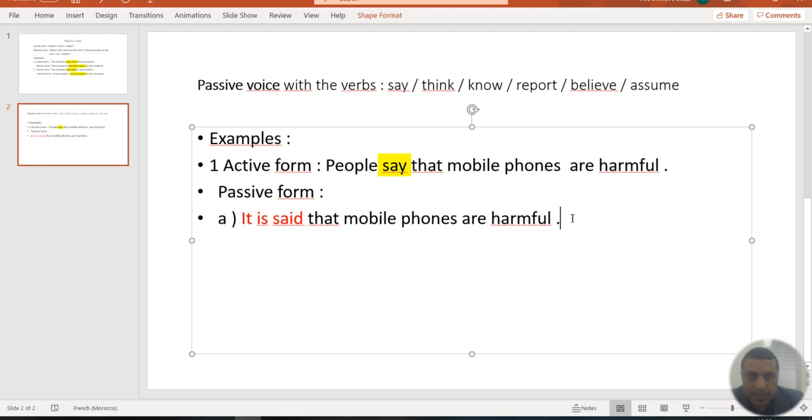It is said. Okay, so we still need to insert be. We use it and then to be. To be takes the tense of the verb say, which is present simple here. So be is in present simple, and say is in the past participle form, which is said. It is said that mobile phones are harmful.